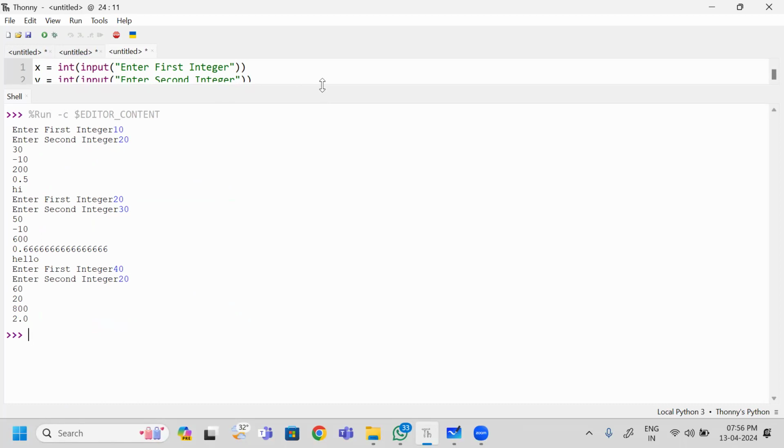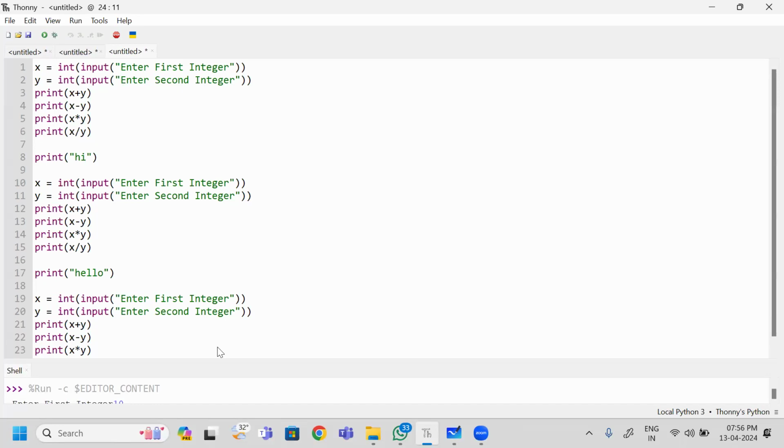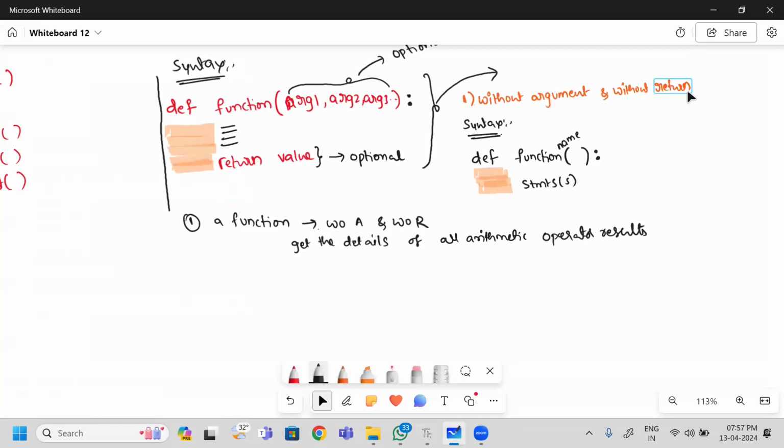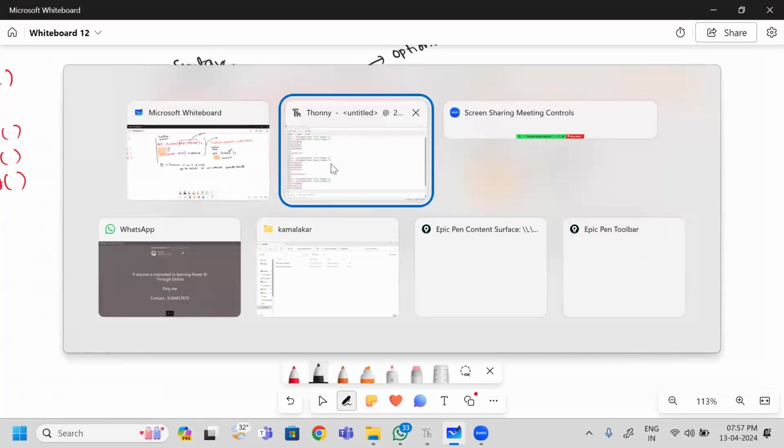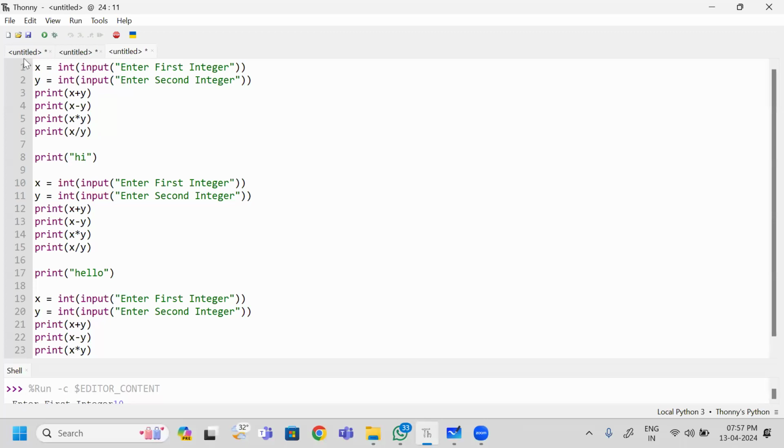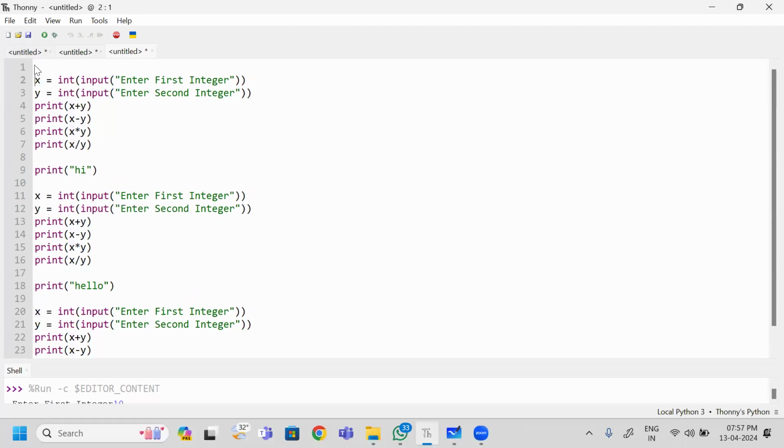Then what happens? Does the size of the program increase or decrease? Obviously it increases. Then how can I reduce this? By using a function. So which type of function am I expecting here? Without argument, without return type. So how can I create this? def followed by the function name. So for the logic of code that is repeating multiple times, make that a function. So def, which function are you writing? The arithmetic function I am writing.